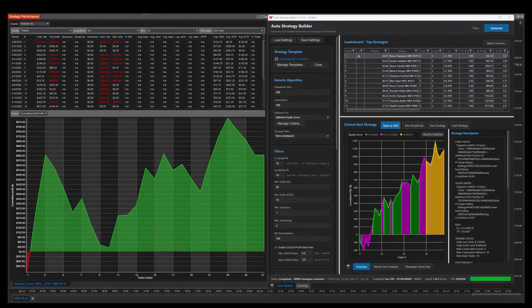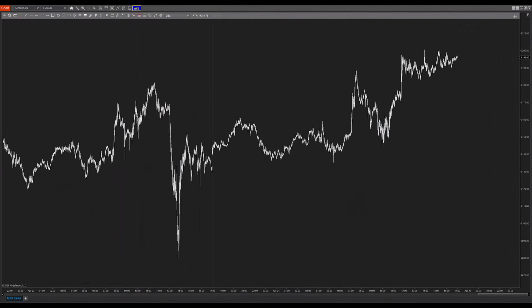This new version lets you lock in your thesis, the rules that you know work, and then turn the AI loose on everything else. You keep control, the engine does the search. Nothing else on the market does this. Okay, let's build an algo together.